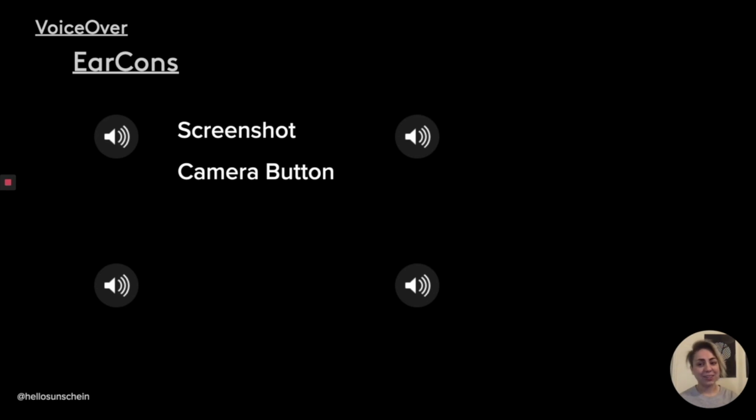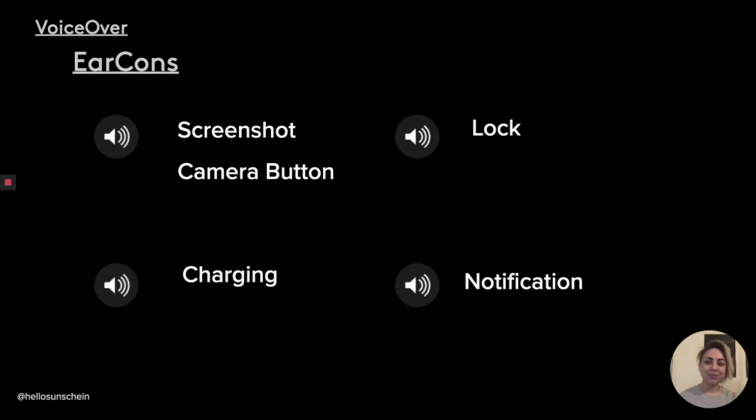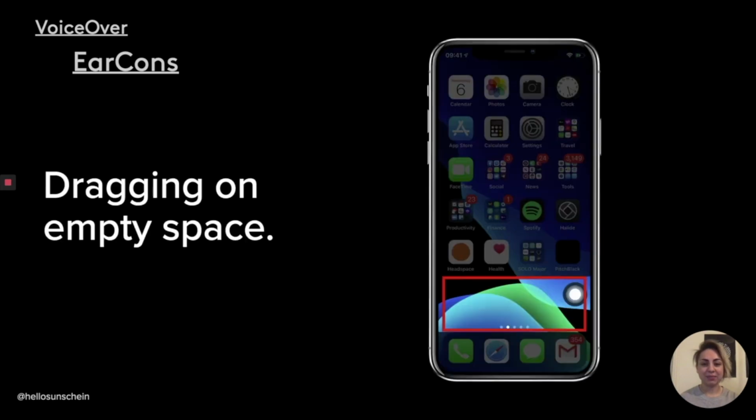Like the screenshot or camera sound, or the sound an iPhone makes when it's charging, or when it locks, and obviously the sound of a notification. In VoiceOver, every UI control and their actions have their own sound so that changes of state are properly communicated. For example, this is the sound of dragging on empty space, like at the bottom of the home screen.